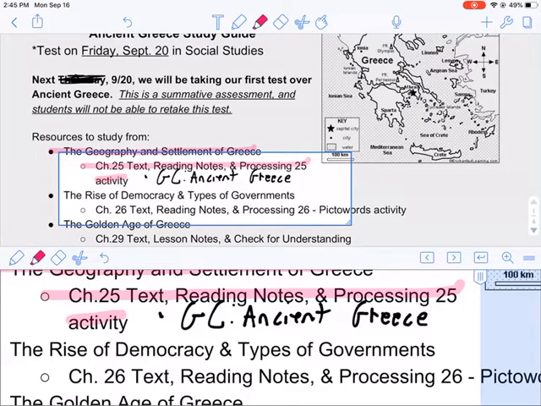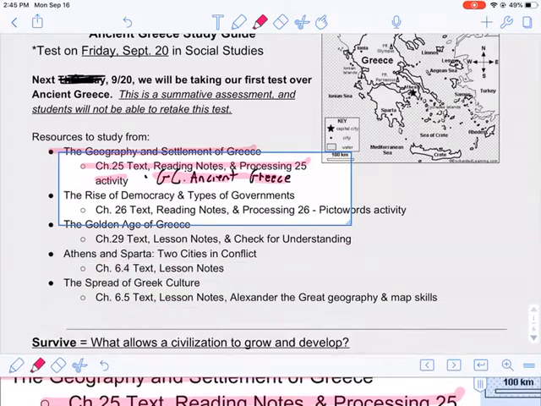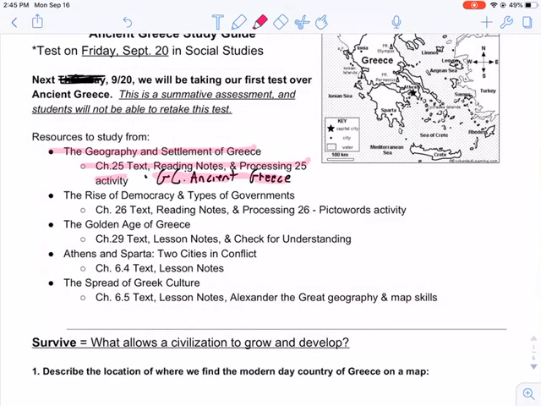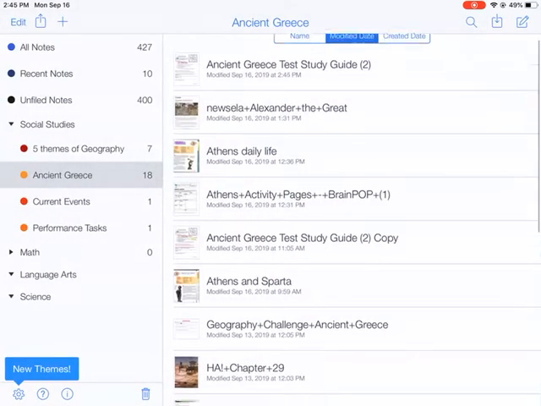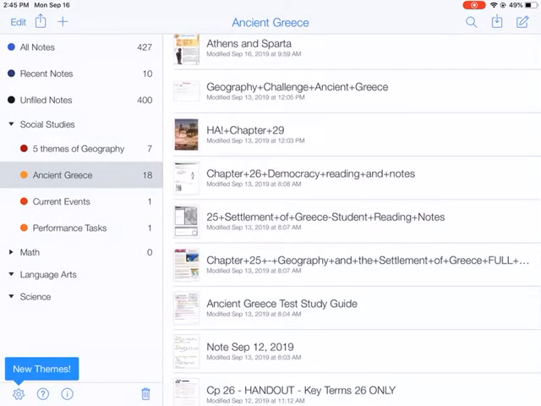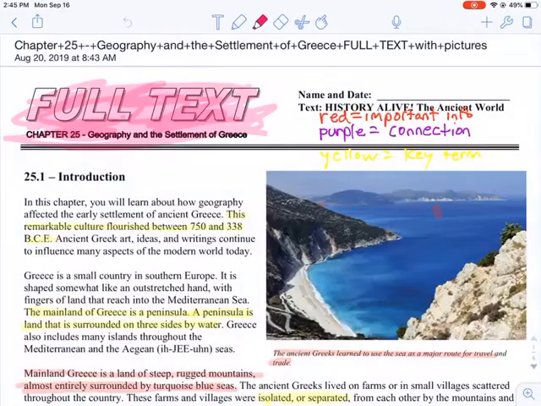So I'm going to show you these resources that will help you answer the pink questions. I'm going to show you them as they're in Notability. Some of you may have them in Notability, or you may have them as a paper copy. But let me first start by showing you the Chapter 25 text. Here's the Chapter 25 text. You can see that's highlighted in pink.